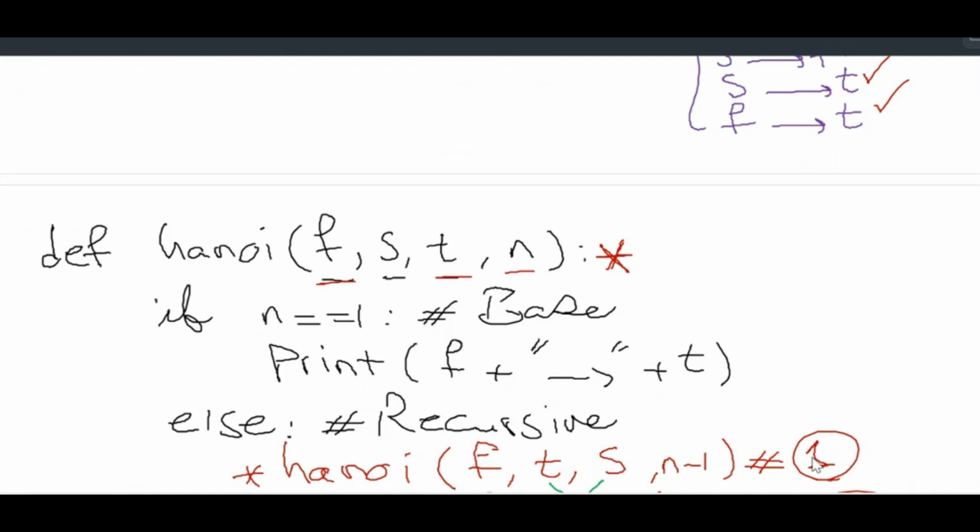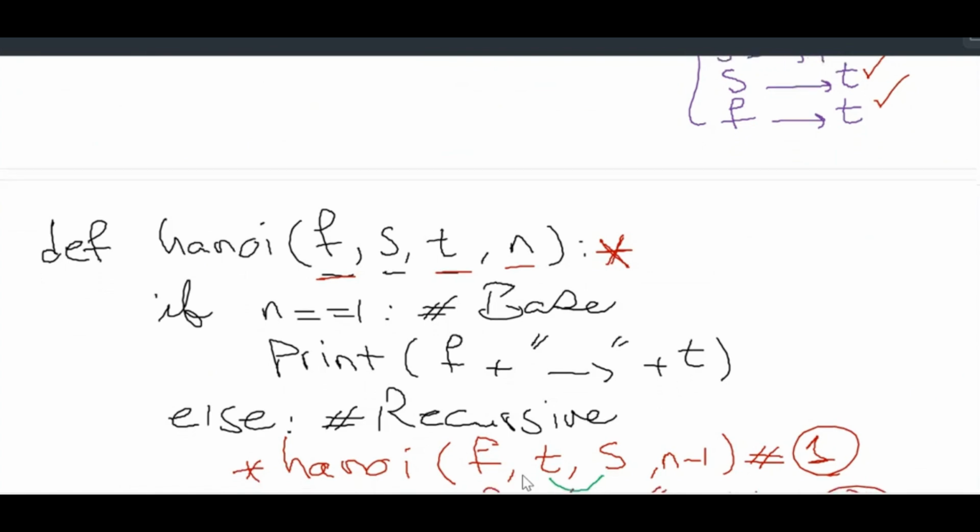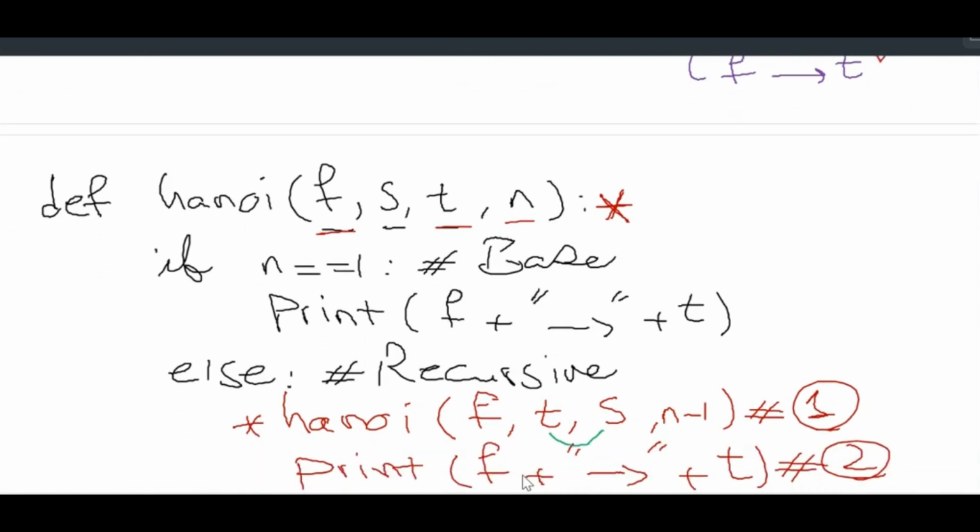So step number one, which I have in the comment, can be implemented as I call Hanoi, I take n minus 1 disks from F to S with the help of T. This is step number one. Step number two was so easy. Remember what that was? Take the biggest one from F, bring it to T, because on the F you have just the biggest one. On the T you have nothing. So we say print F to T. This is step number two.